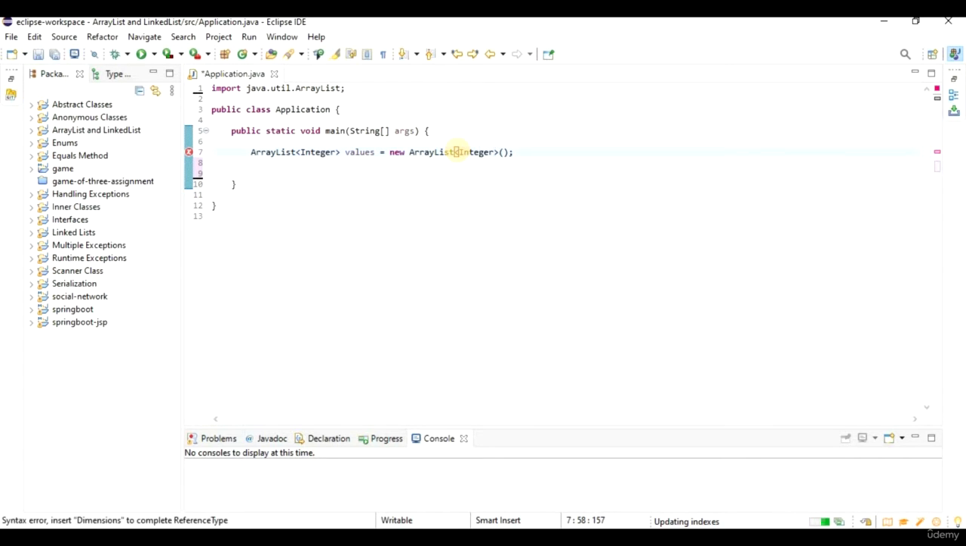Now to add values to an ArrayList, it's very simple. There's a method called add, so I'll say values.add. For example, let's add 20. Then I'll add another number, let's say 60. And let's have one more. For instance, 200.